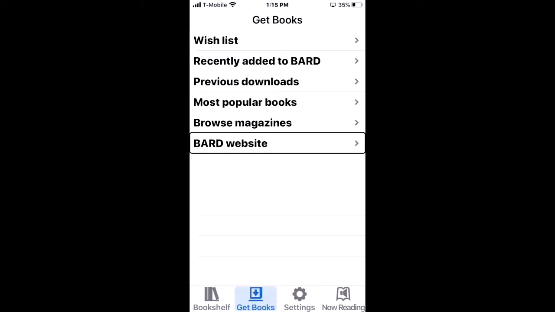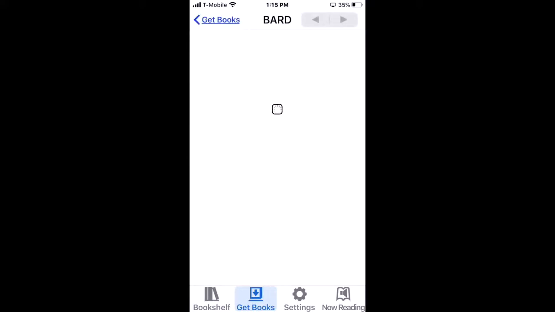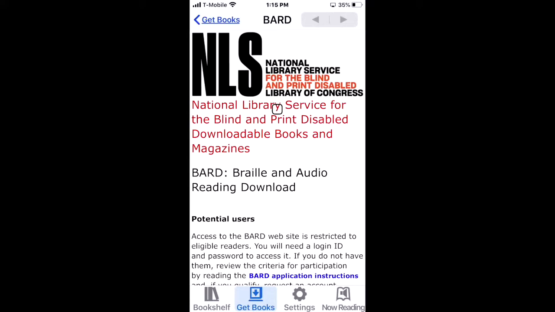Bard website. Double tap to open. In progress. So I swiped right and navigated to that button, which took me to the Bard mobile website. I navigated to the link, Bard mobile website, and it took us here. Again, National Library Service for the blind and print disabled. Text field. Downloadable books and magazines.